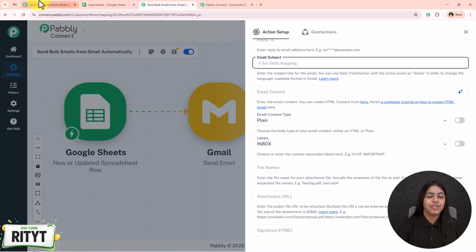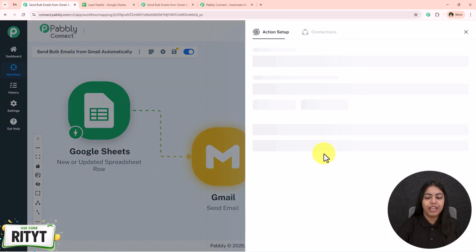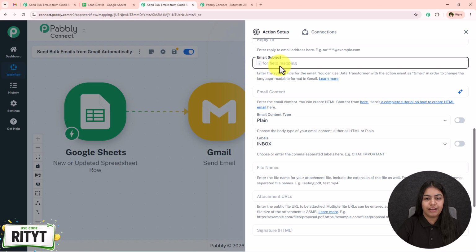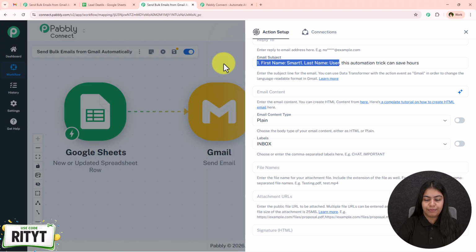So for the email subject, let's open our previous workflow, and over here we're just going to copy the same subject and paste it right over here, and we're going to map the same. But over here what we're going to do is, first of all, we're going to map the name of our lead, or you can say customer.